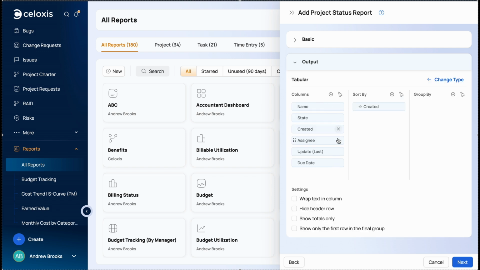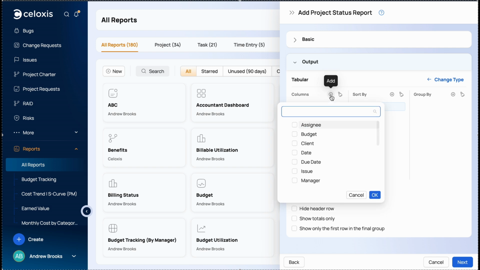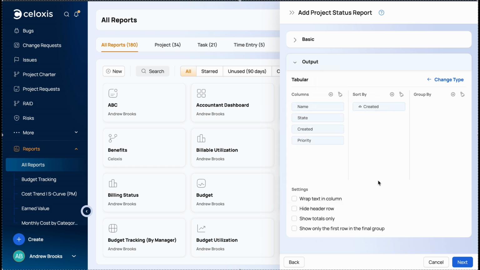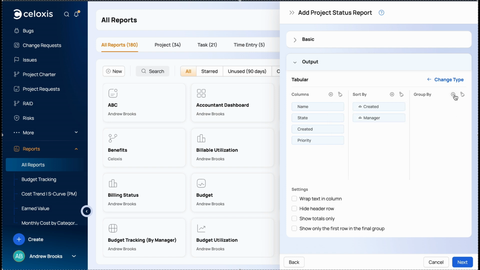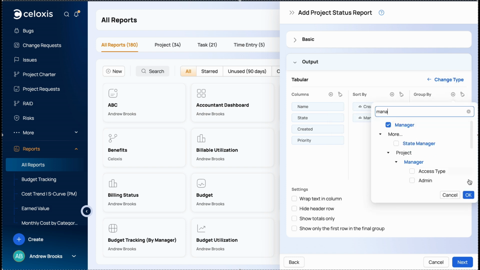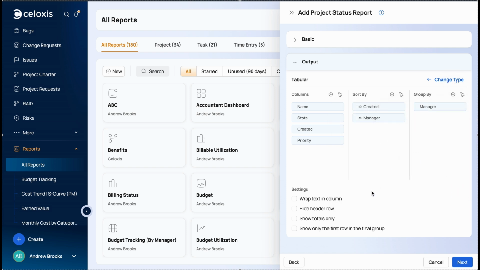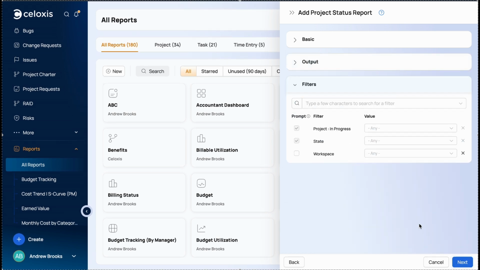In the Columns section, you can add columns based on your reporting requirements. We'll remove the default columns provided and add the ones shown in the video. You can also sort the report using different columns, decide the display order, and group the data by manager. This helps you quickly understand which projects these updates are associated with. Now, click Next to navigate to the Filters tab.